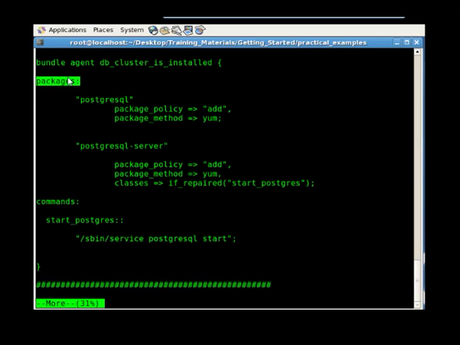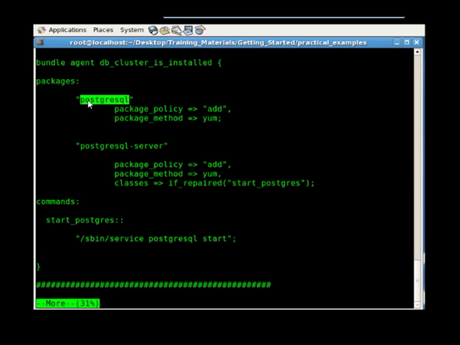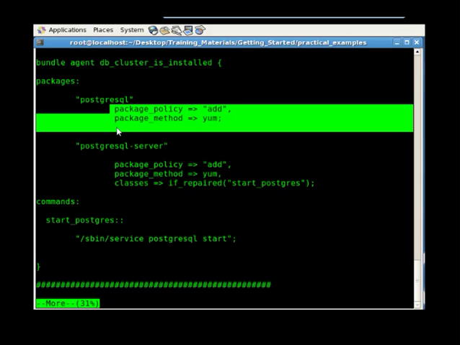And then you have, in double quotes, a system object. This is the promiser. This is the object that's affected by the promise. So here we have a package called PostgreSQL. And then we have some attributes of that promise. These attributes are pairs: the attribute name and then the content or value of that attribute.